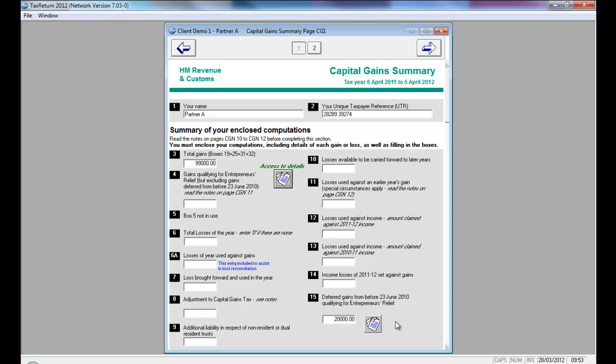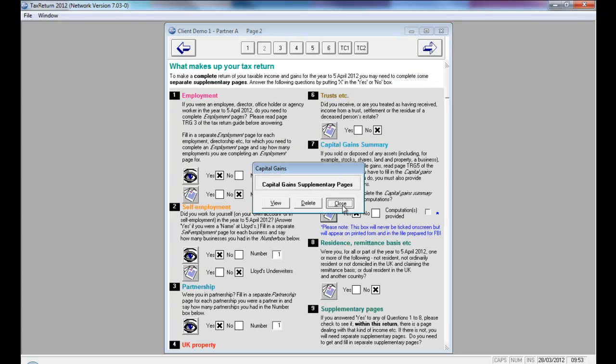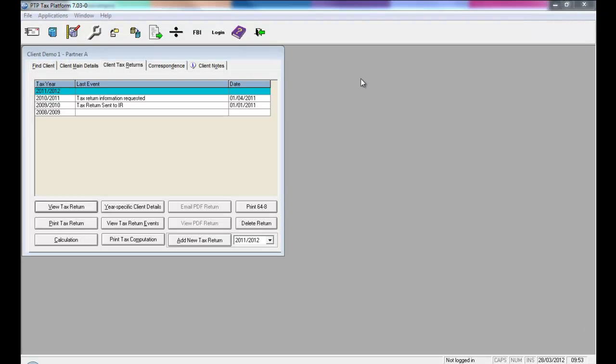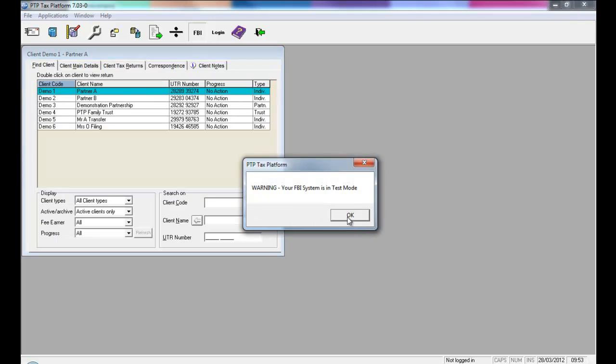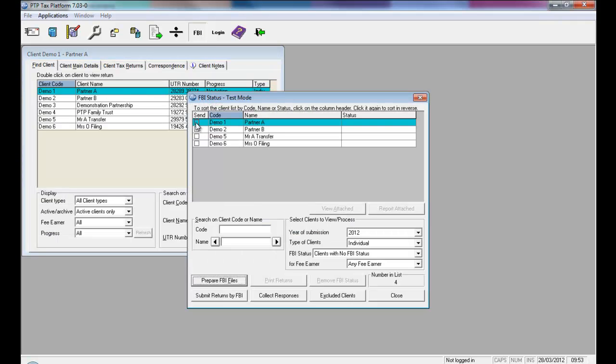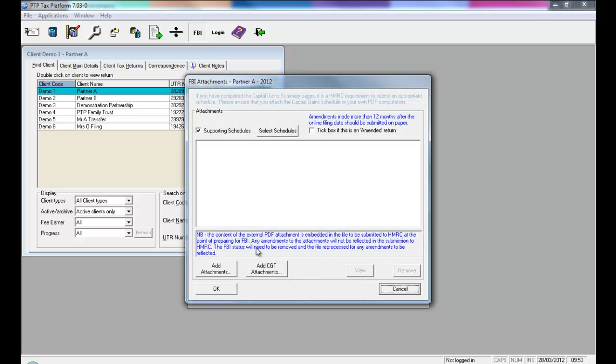Now, I mentioned earlier a new option available when filing online to attach CGT computations. So if I close down the return now and go directly to the online filing option by the FBI button in the main program toolbar, if I select the return to file, you can see a new button for adding CGT attachments that are created outside of the program, for example, a stockbroker's report. And if you use that to add those CGT computations, it again will automatically select and tick the checkbox on page 2 of the return.